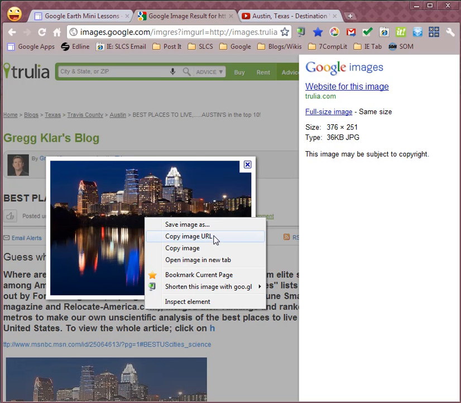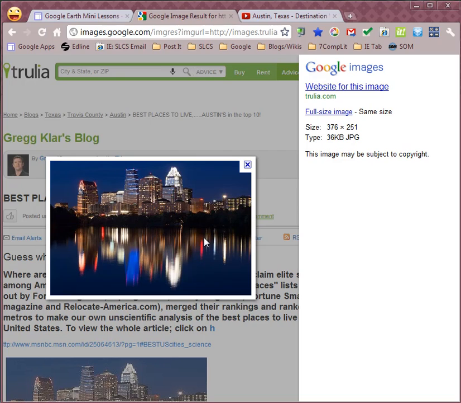Now, this is instructions based on using Google Chrome. If you right mouse click on Internet Explorer or Firefox, you may have to find something that's slightly different. But in this case, we're going to click on copy image URL. This is the direct web address for that image, not the page that it exists on, but the actual image itself. So I'm going to click on that.